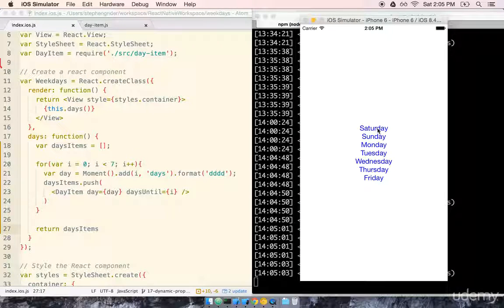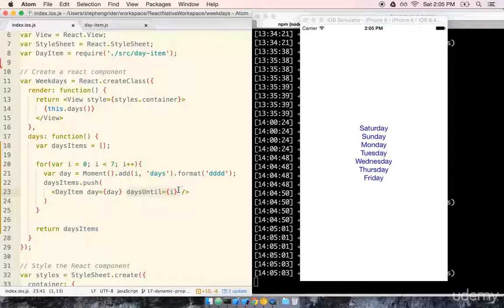So for me, today is Saturday, tomorrow is Sunday, Monday, Tuesday, and the last day is Friday. So now at the top of the list is the current day. So we'll do one last thing in the next section, and that is make use of this days until property in a clever way. So I'll catch you there.